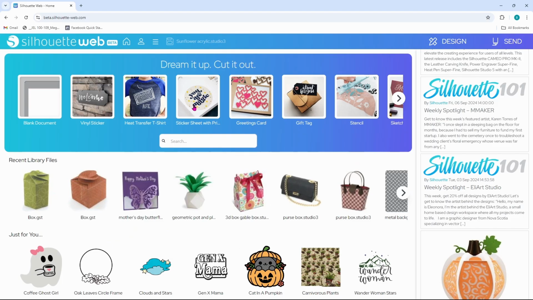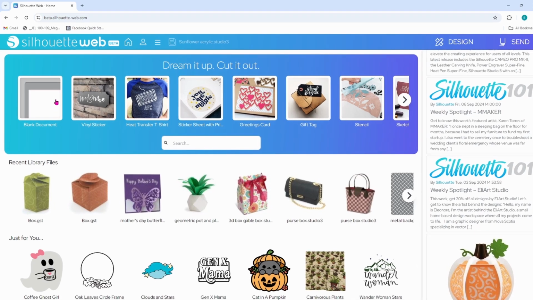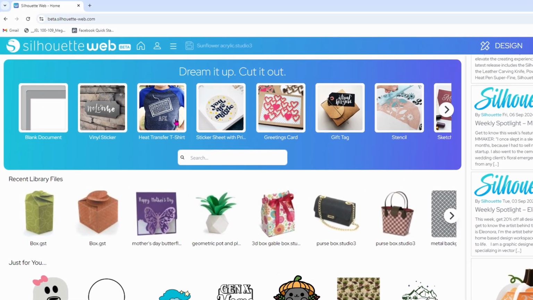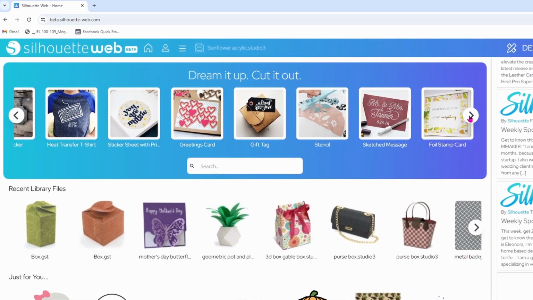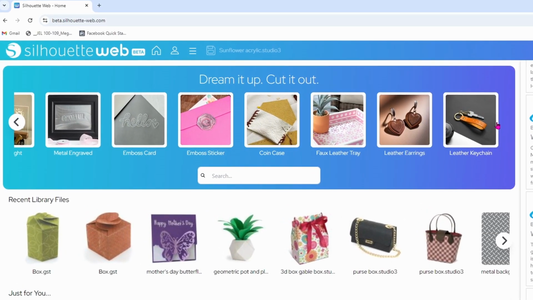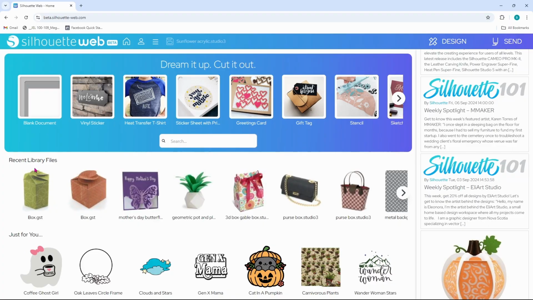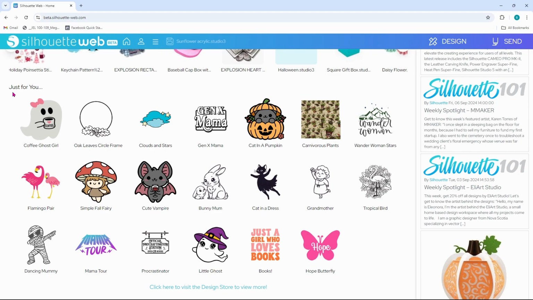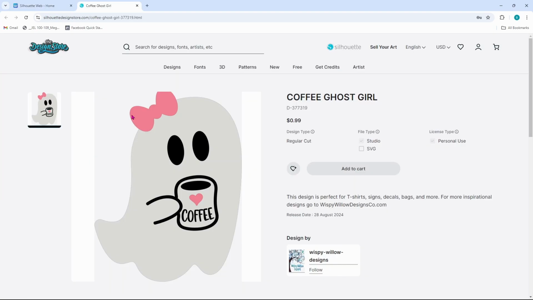Here you have project templates. You have your standard blank documents, vinyl sticker, heat transfer t-shirt. It goes on and on. There are quite a few templates there to choose from. Under that, you have your recent library files. These are the recent files in your Silhouette Studio library. Below that, you have a Just For You section, and if you click on any one of these, it will take you to the Silhouette Design Store, and you can purchase these designs and use them.